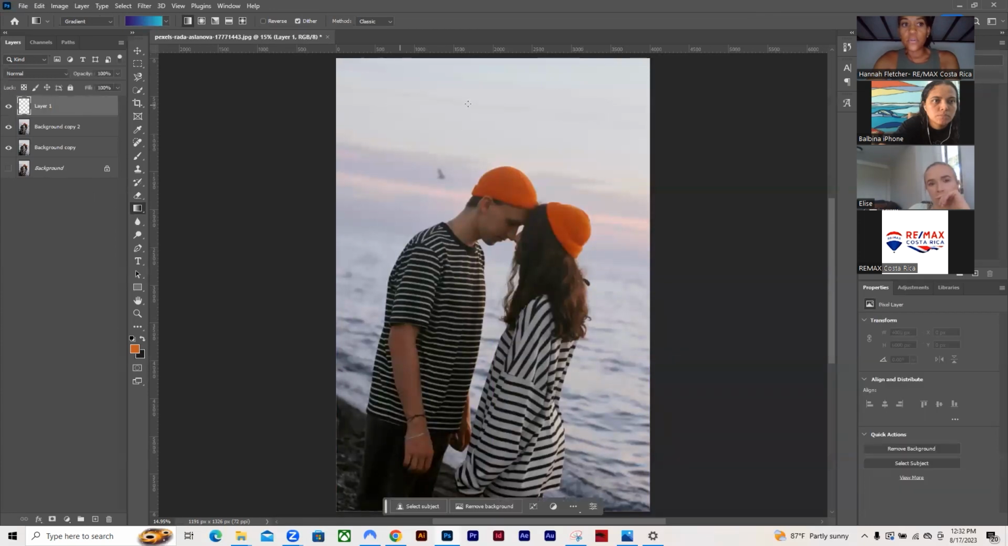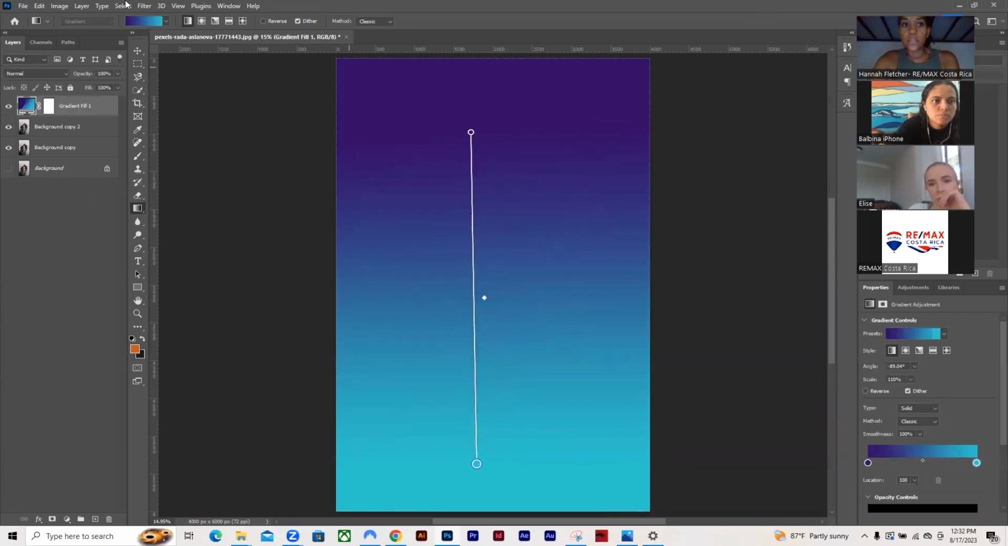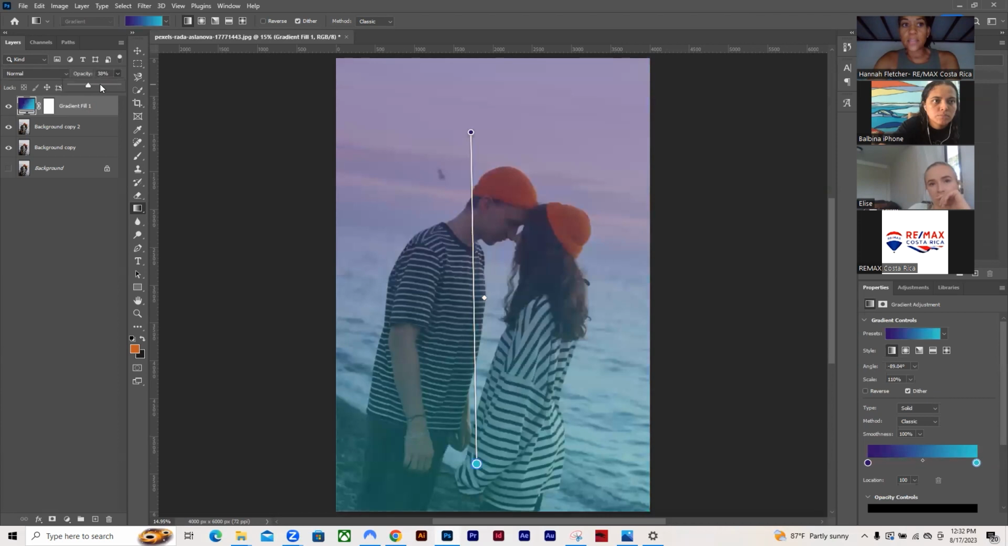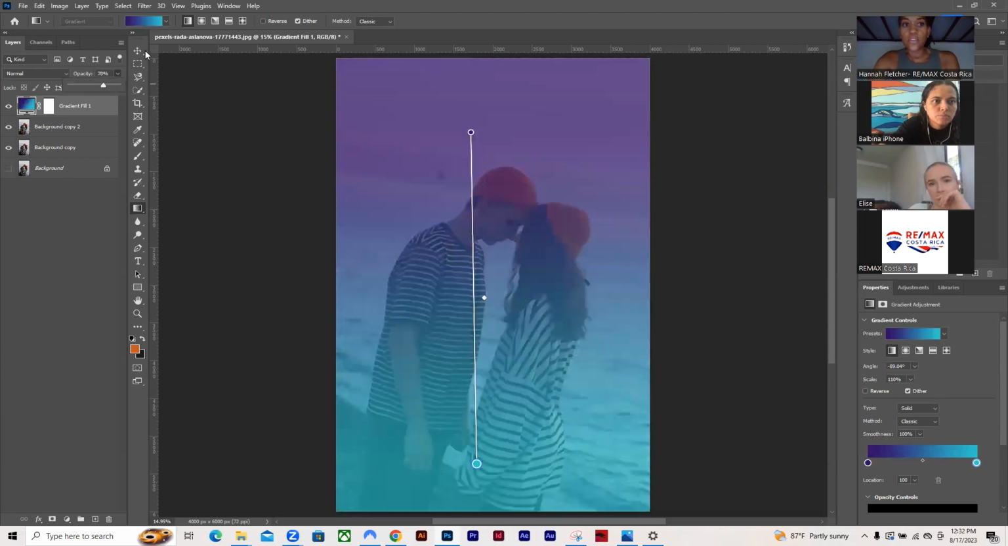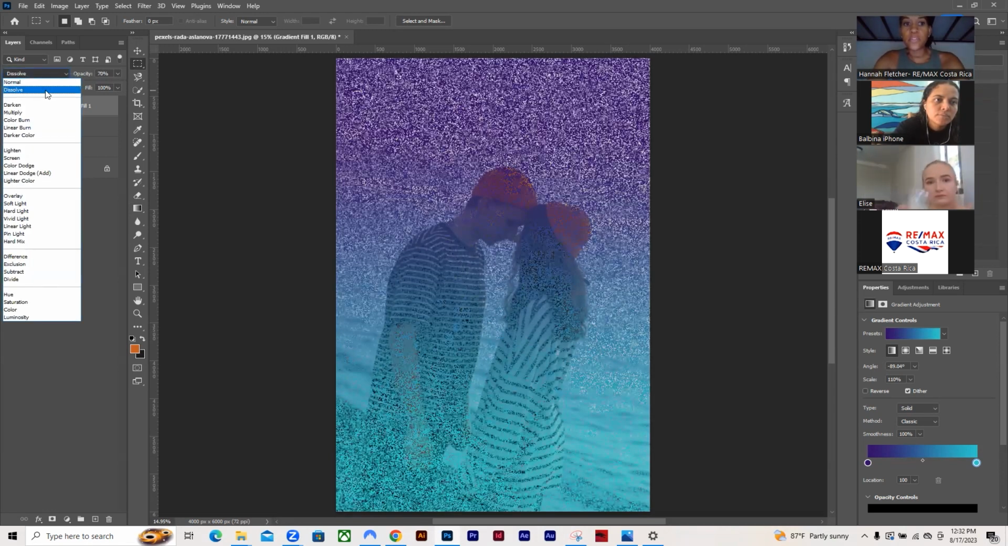But if you wanted to do this, I just added that gradient on a separate layer, and say I want to change the opacity. You can do some really cool effects that way and change your photo. There's also something here called blending modes. Now, this is a normal blending mode, but there's different things you can do.